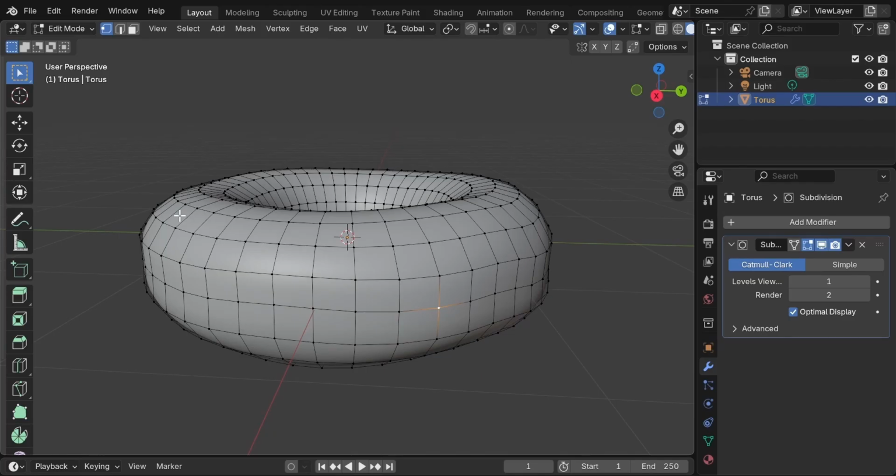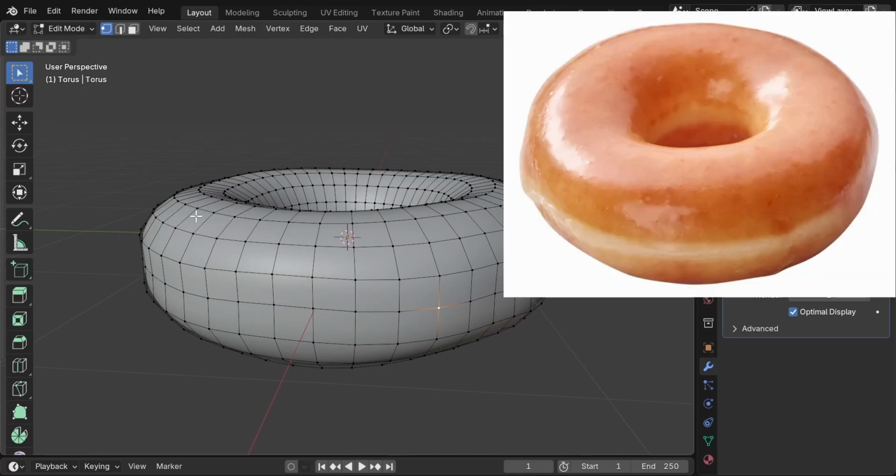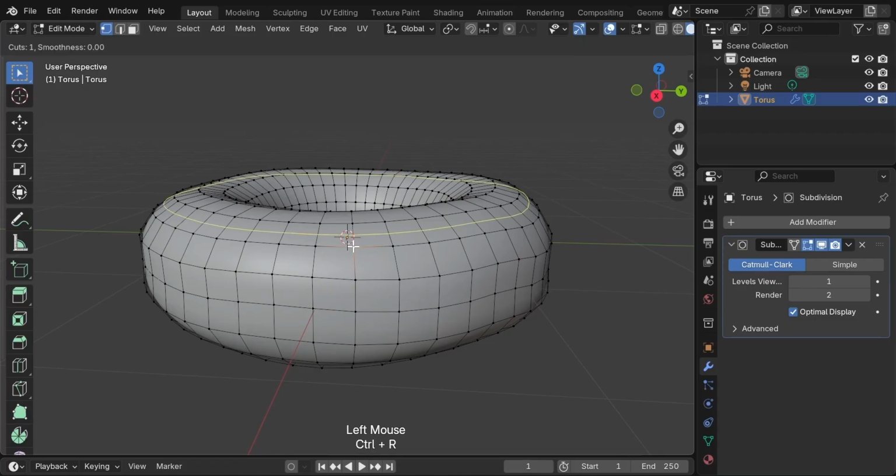Now, here's a small real-world detail. When donuts are fried, they often develop a slight ridge near the top and bottom. This happens because the dough expands unevenly as it floats in hot oil. Let's recreate that. Press Ctrl-R to add a loop cut near the top edge. Hover until you see the preview line, click to confirm, then scale that loop outward slightly.